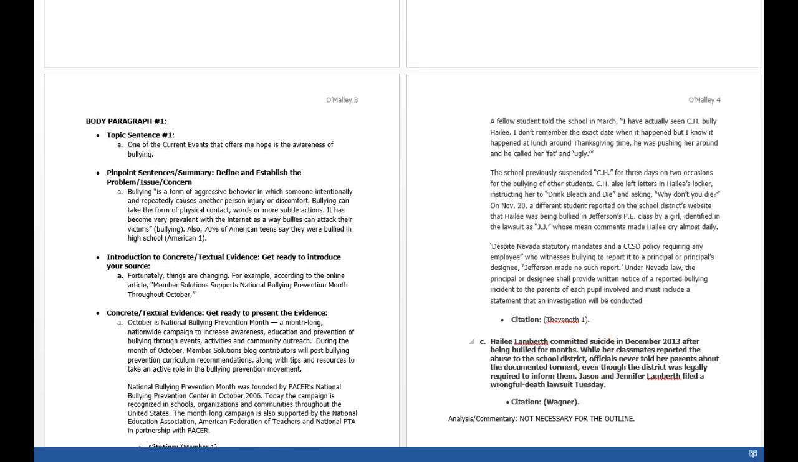And you know what I think I'm going to do? I think I'm going to use two sources in this paragraph. I think it's really important to know that she was being called fat and ugly, and that there were letters left in her locker saying, drink, bleach, and die, and why don't you die? So what I'm going to do in my paper is use two pieces of concrete textual evidence to prove my point. That's what I'm going to do with body paragraph 1.